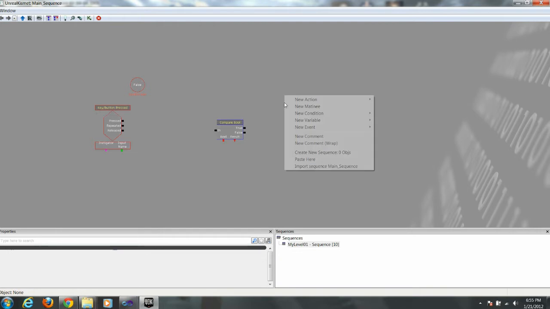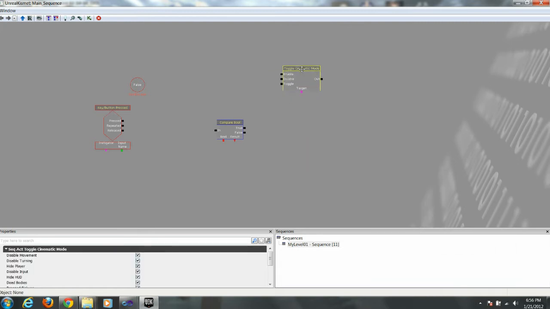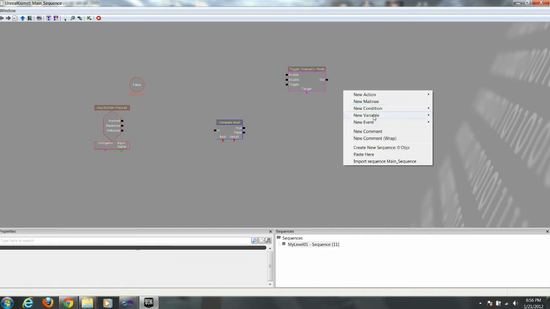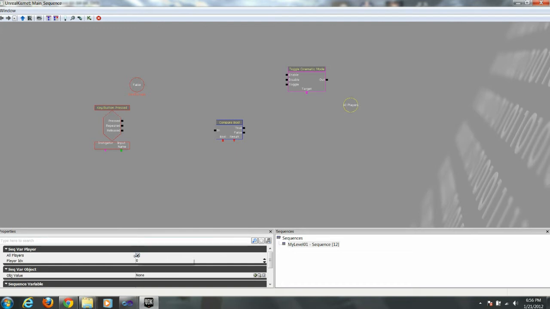You'll recognize these. So our first new action is going to be toggle cinematic mode. This essentially freezes the camera whenever you enter this state. And for it to work, we need a new variable. And that will be player. And we're going to uncheck all players and link it to the target of toggle cinematic mode.